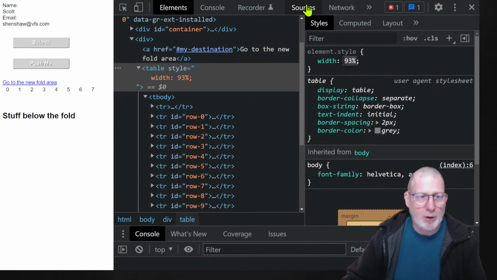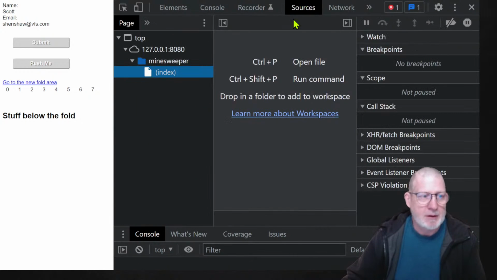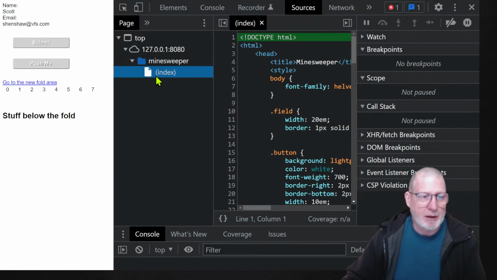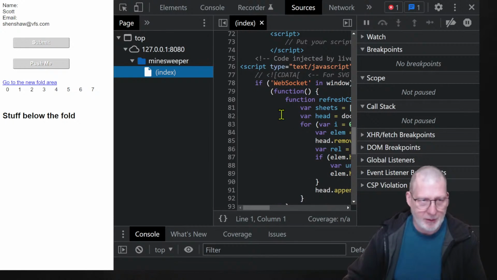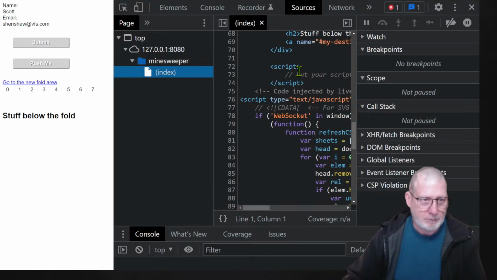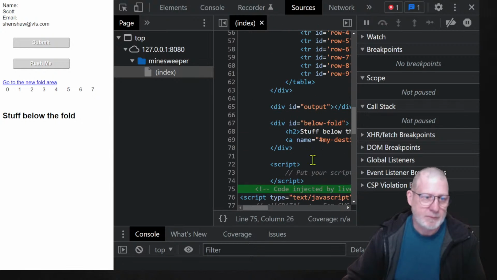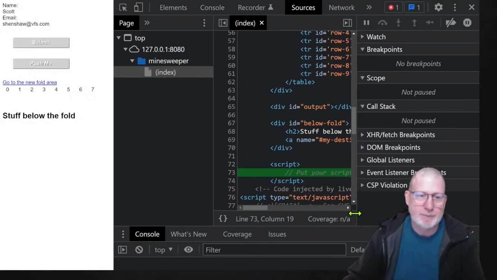For our source code, we're going to click on sources. And in sources, we can click on the files on the left. Now, I don't have any external files loaded. It's just in my index.html. So it loads my index.html. But if we were actually running it, it'll go down to this script tag here. Now, this code injected by live server, we're going to ignore. Our script is going to go here.